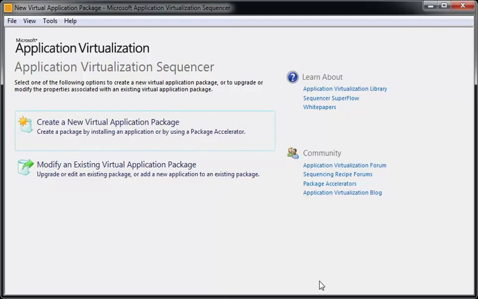Today we're going to sequence an application with Microsoft AppV 5. But before we begin, we need to just check the settings that the sequencer will use during the sequencing process.